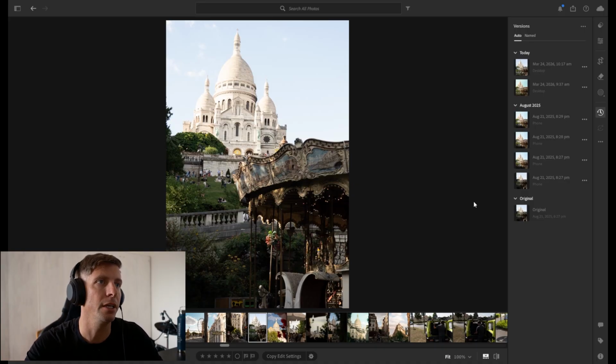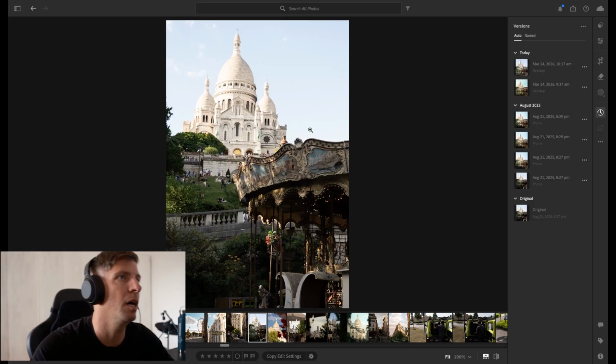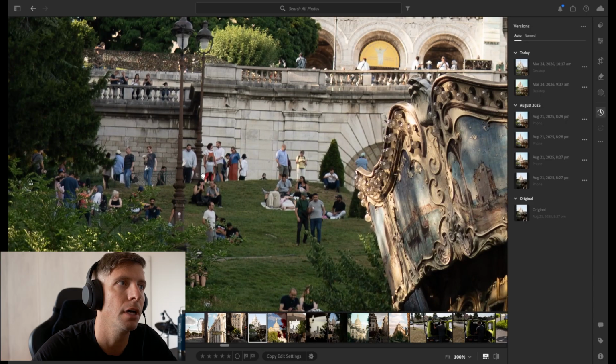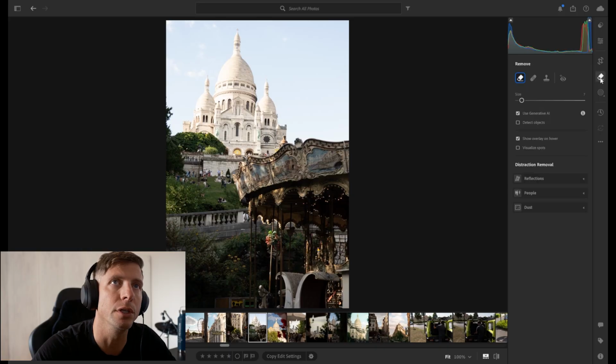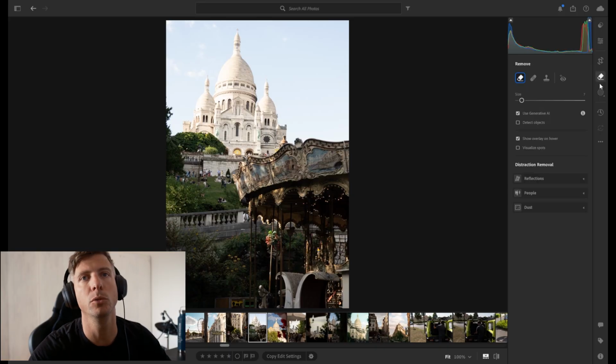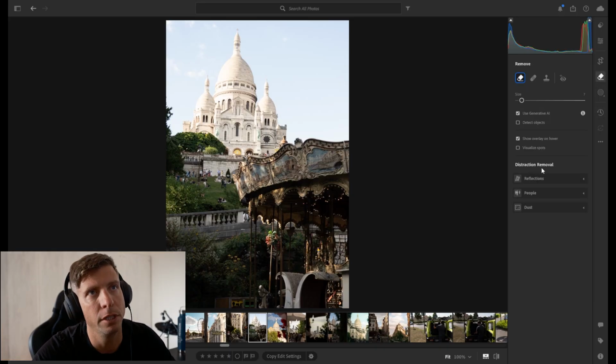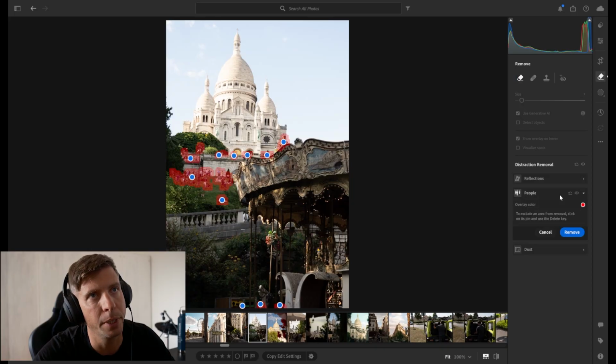The first thing that I notice and I don't like about the picture is something that I don't like in general about big cities: tourists. I hate them. So the first thing I'm gonna do here is try to remove the tourists. So I'm gonna go into the remove section, and with this distraction removal tool, I will try to pick the people. Let's see what it found.